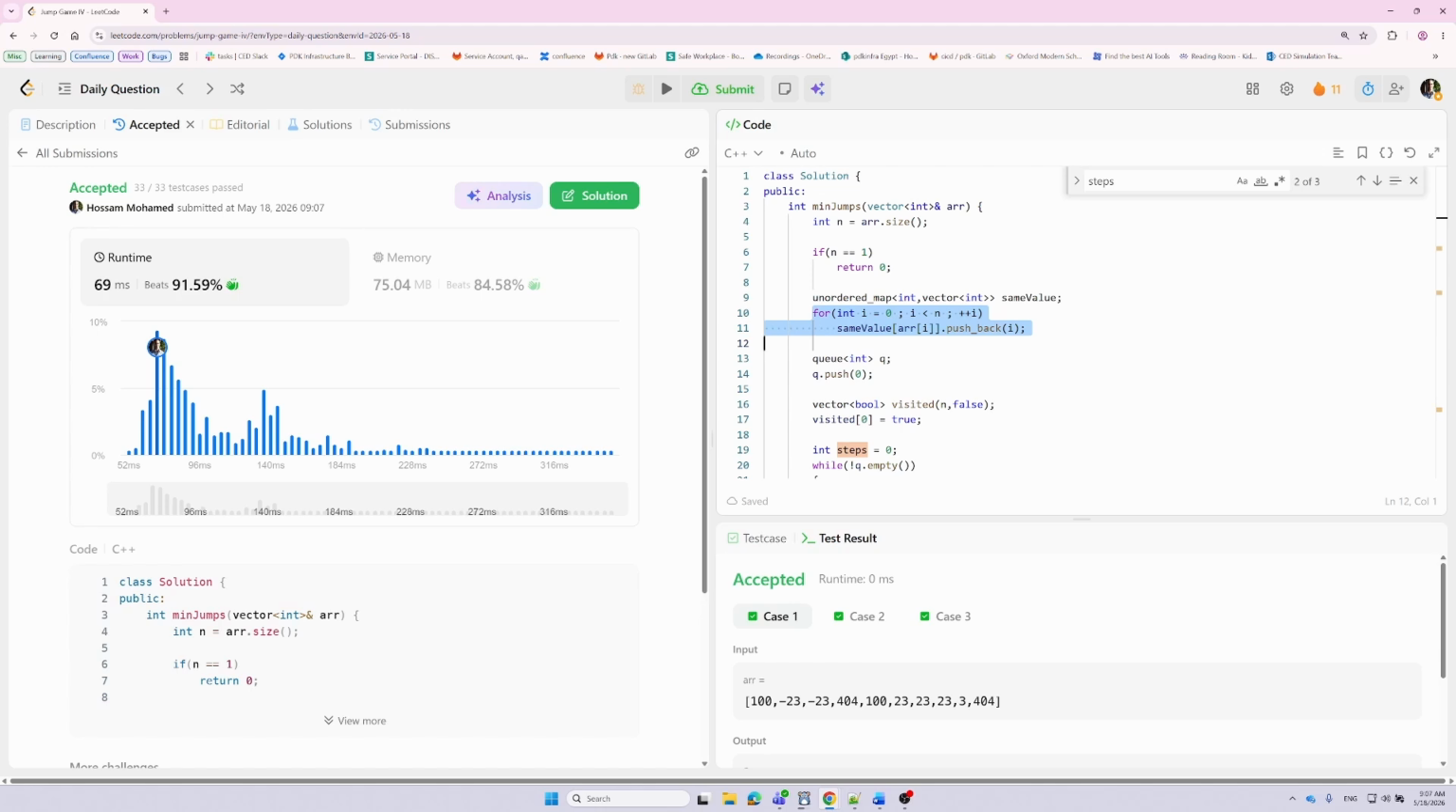And that is the optimized breadth first solution for Jump Game 4. This problem is a great example of graph modeling, breadth first search shortest path, and eliminating repeated work using smart optimization.